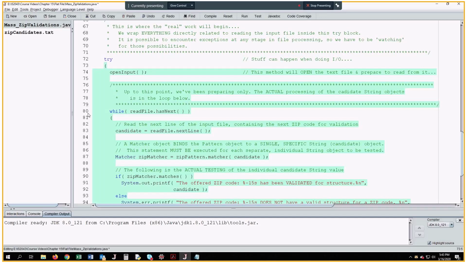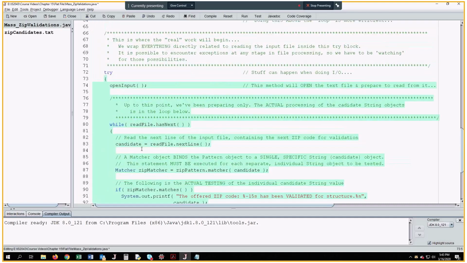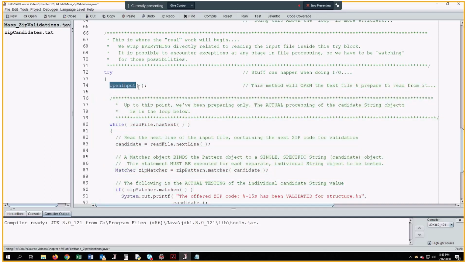We need to set up our little watcher, little creepy elf on the shelf, by creating our try block. And our try block will contain, you'll notice the only thing outside our try block in our main is our catch block. The try block will contain everything. Now this method, open input, we're going to write separately. That is going to create the scanner object based on our input file. That's the real work in this demo, so we're going to do that in a moment. In the meantime, I'm going to talk about our loop.